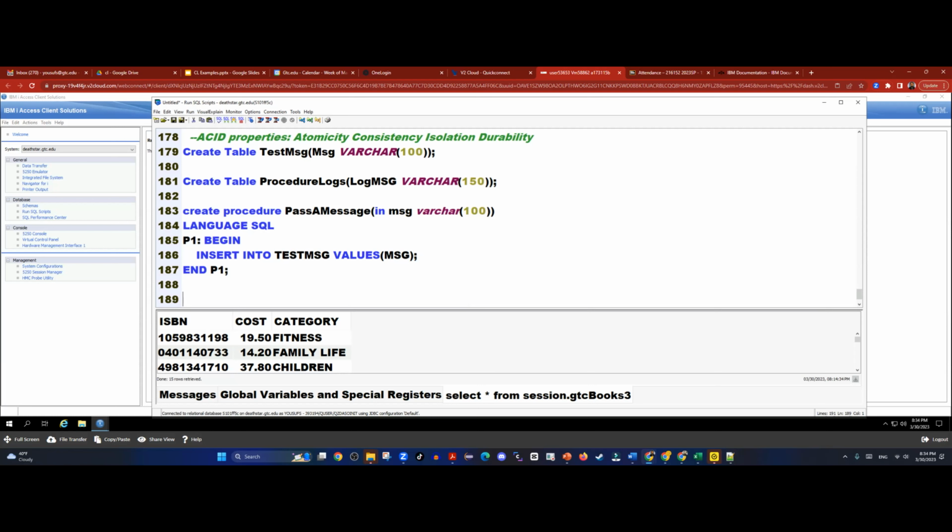Let me know when you guys are done creating the stored procedure. Then I will show you how you can run the stored procedure.